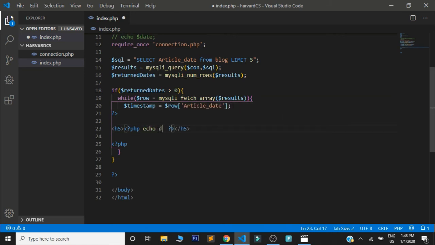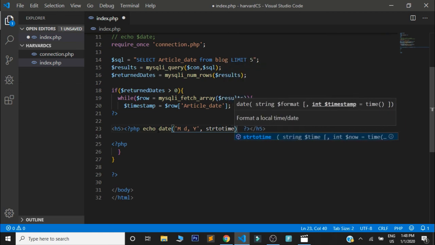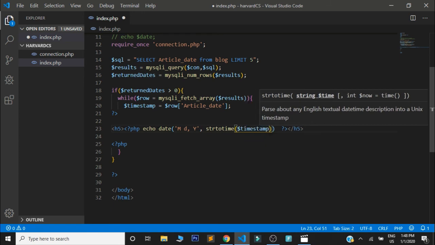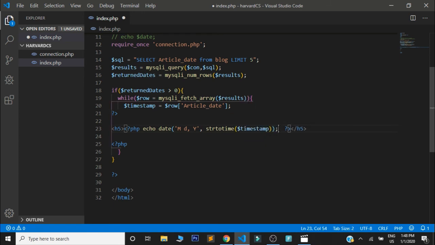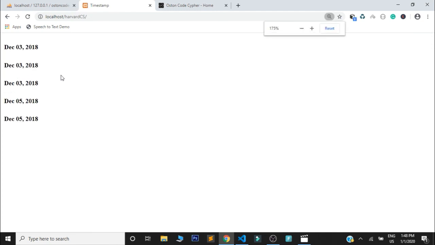And here we are going to echo the date function as we did at first. We are going to specify the format of the date that we need. We want the month, the day, then comma, and the year. And from this we put a comma and we pass in this other function of strtotime, and as we did, it will take in the variable timestamp. Refresh the page and it is going to give us our date format that we need.